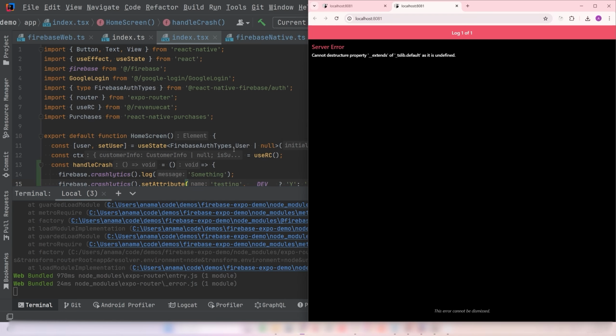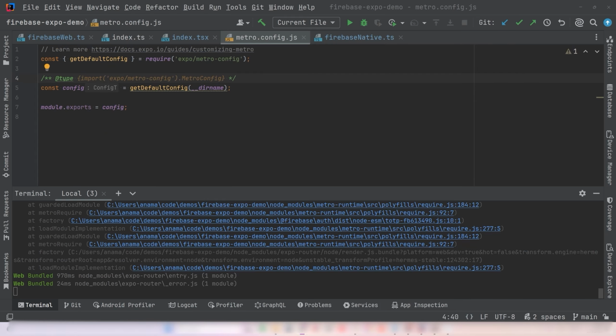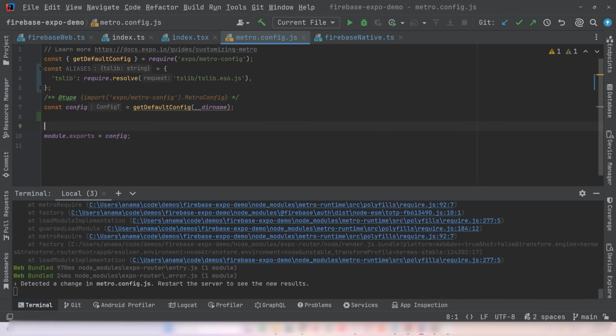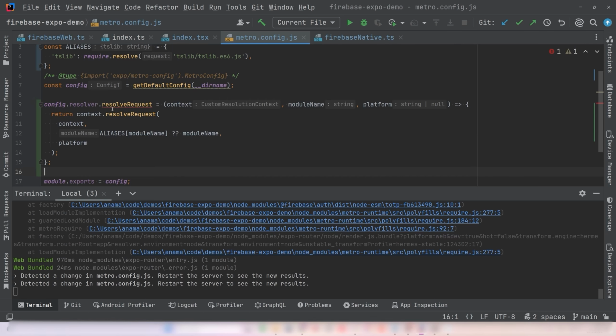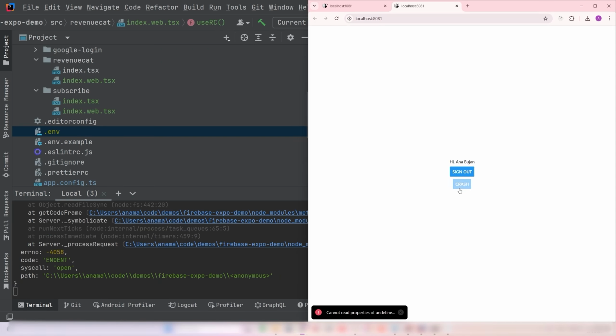It no longer works, but if I take a look at the Metro config, I need to alias the tslib for the web, the config resolver, resolveRequest is equal to this, and restarting the server. And when I try again, nothing should crash. Crash will not report anything to Crashlytics.